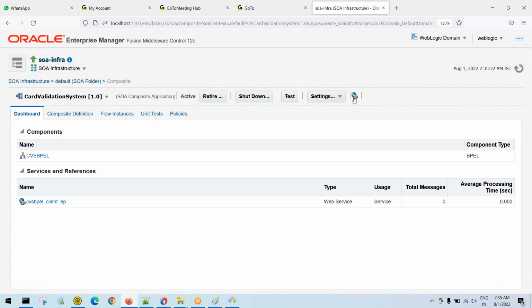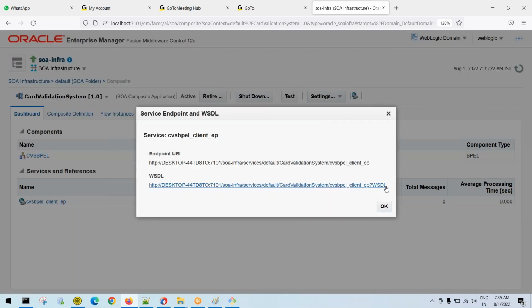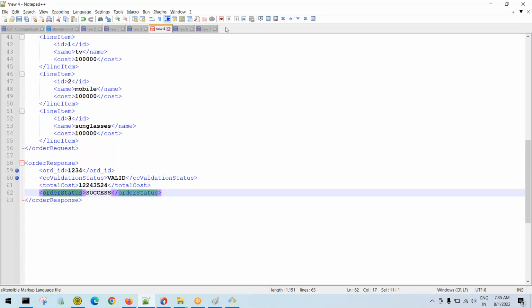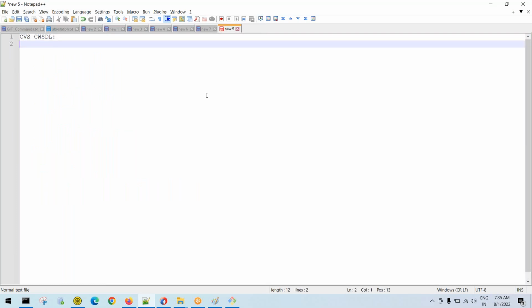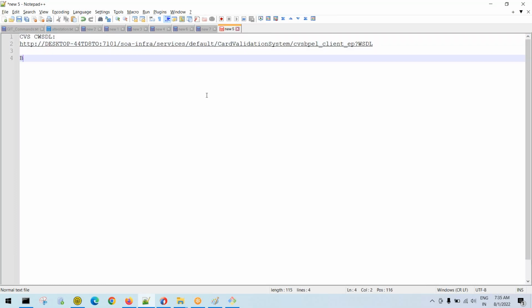Capture the concrete WSDL. Okay, this is the concrete WSDL. Let me put it in a notepad file. CVS concrete WSDL. Okay, same way we want the billing system concrete WSDL.